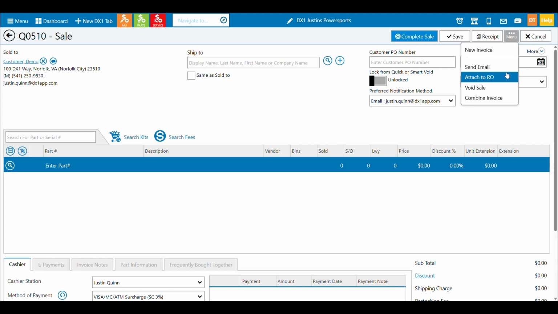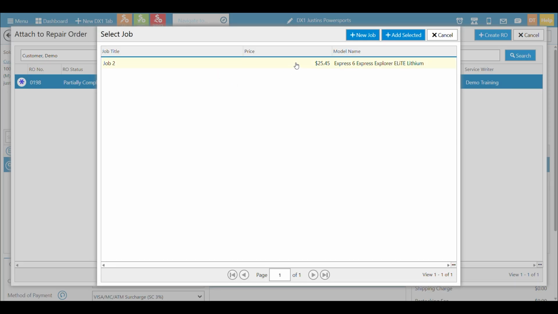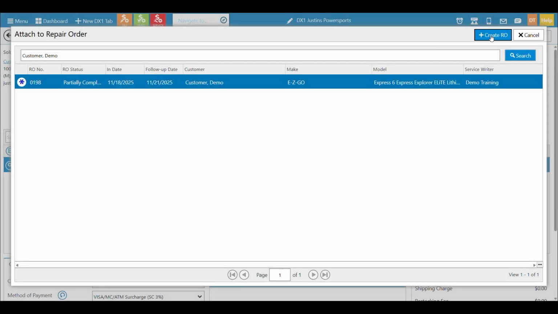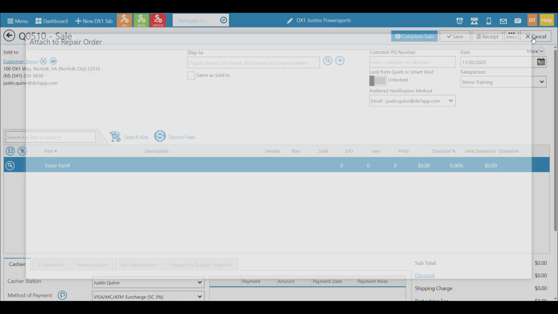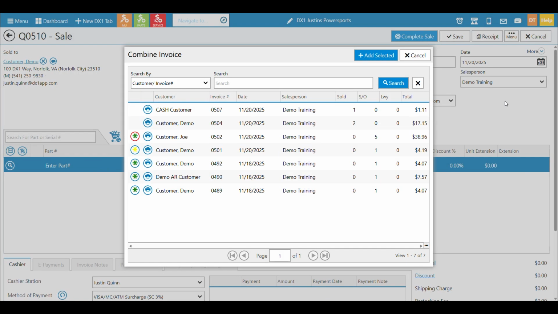Maybe you have an invoice you're creating just from scratch for an RO. You don't have to go into the RO to create the invoice there. You could actually just open up a new invoice like I'm doing right now. You could hit attach to RO. It'll show you a match of listing customers, let you search. You can pick an RO and then it'll give you a list of jobs, or you can come back and create a completely brand new RO with a completely brand new job. Really great tool if that's part of your work process. You can void the sell, we've seen that, or you can also combine an invoice.